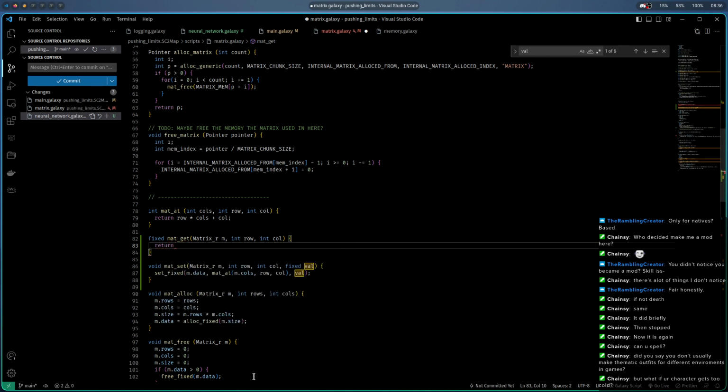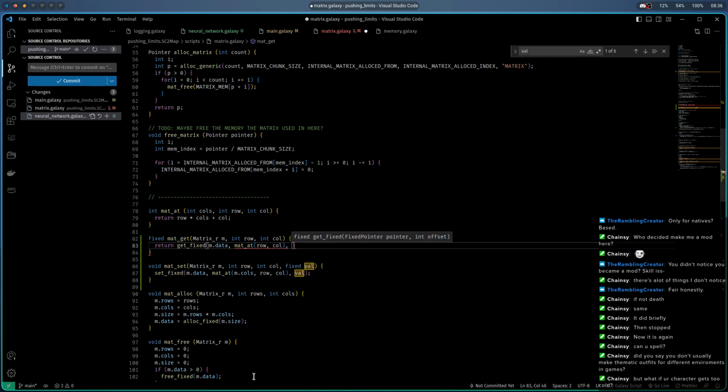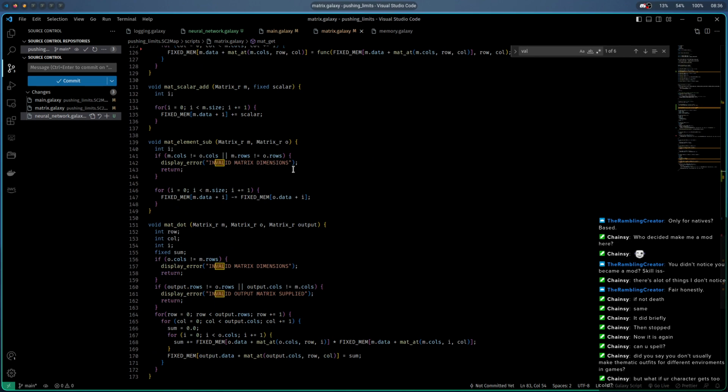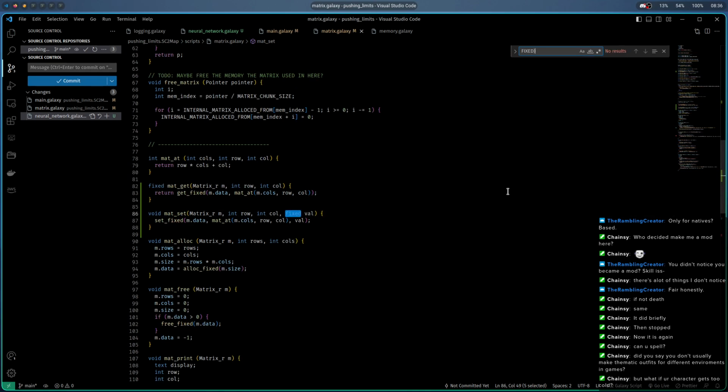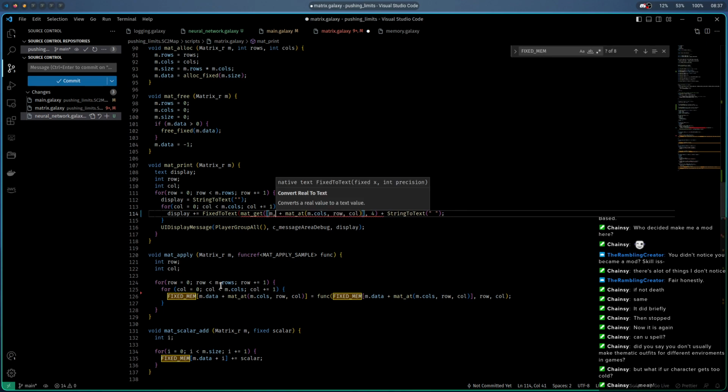And then down here, they'll just have to freeze. They will just have to freeze chains. Get fixed. m.data. Meta recall. Is there a need for any of that there? Cool. And then anywhere that there is a fixed mem being used in this file should be changed to mat get. Then I can just m, row call.